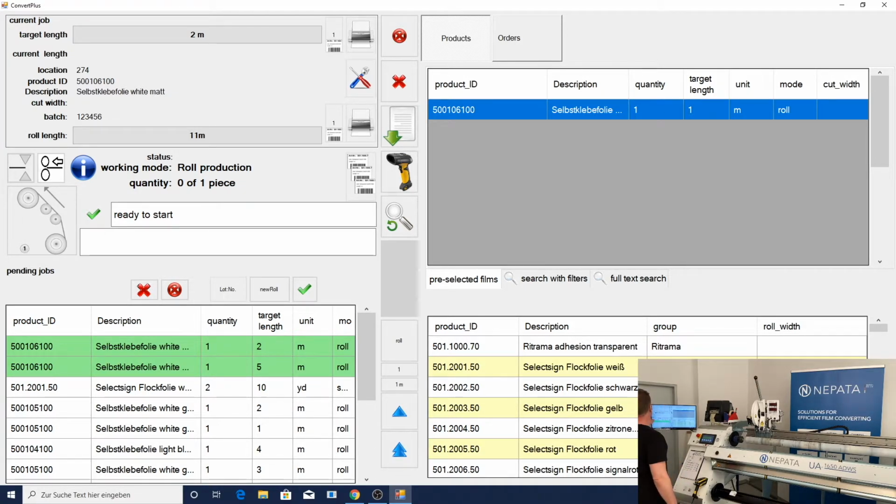Then we have this button here, which is a symbol for the light bar, which you can manually deactivate at this point. In the cross-cutting head, we have a light bar that is detecting the front edge of every material.